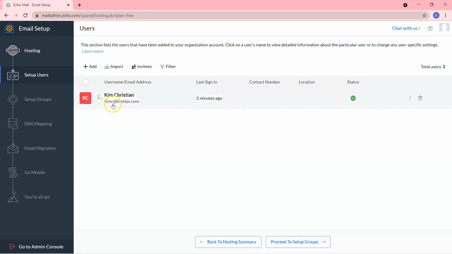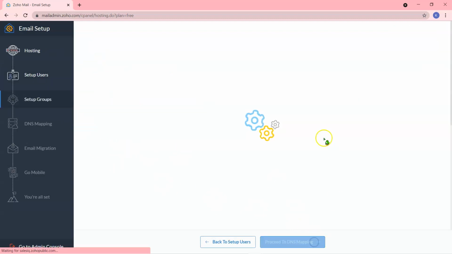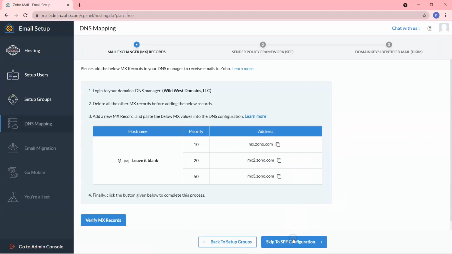All right, so now that I've got this set up, I can add more, but I'm going to come back and do that later. I'm going to proceed to DNS mapping. This is important, right? These are your MX records, your SPF, and your DKIM. So what we're going to do is add our MX records back into our DNS records.